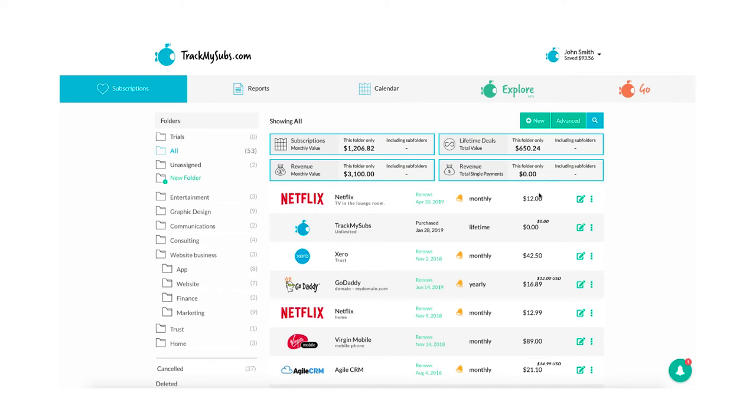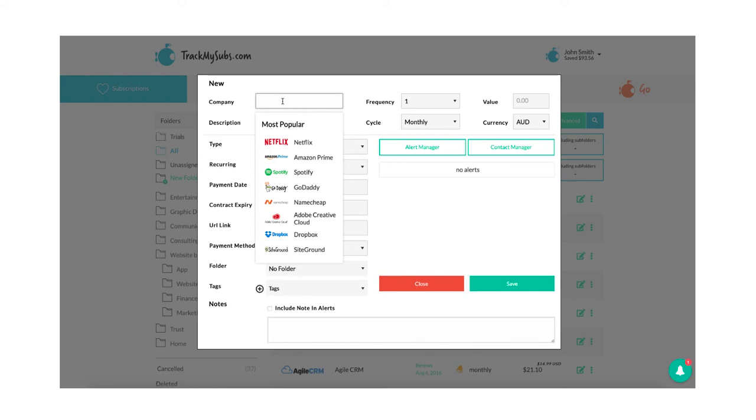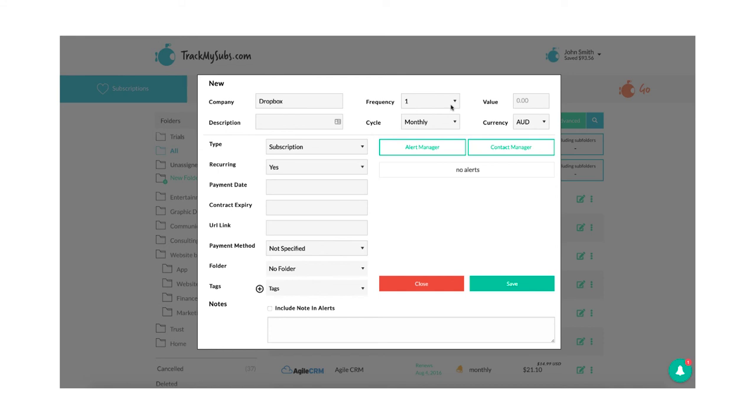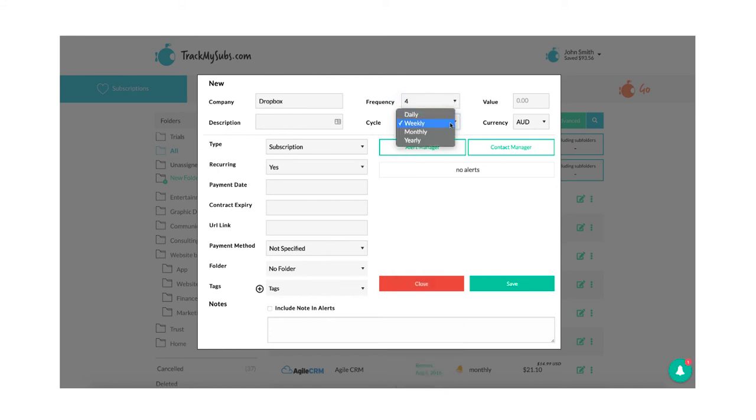So when you get a bit more advanced, if you come up here and click the advanced button, what this does is enables you to enter in a subscription completely with all the details plus a whole bunch more in one screen. And once you've been doing it for a while, you'll probably find that this is a lot easier. So if I was going to go Dropbox here, okay, sure, I can pick up Dropbox. I can change my cycle. Maybe it's every 4 weeks or 4 monthly, whatever it might be, my value, my currency, all the details. And there's a whole bunch of other things in here too, around contract expiry dates.